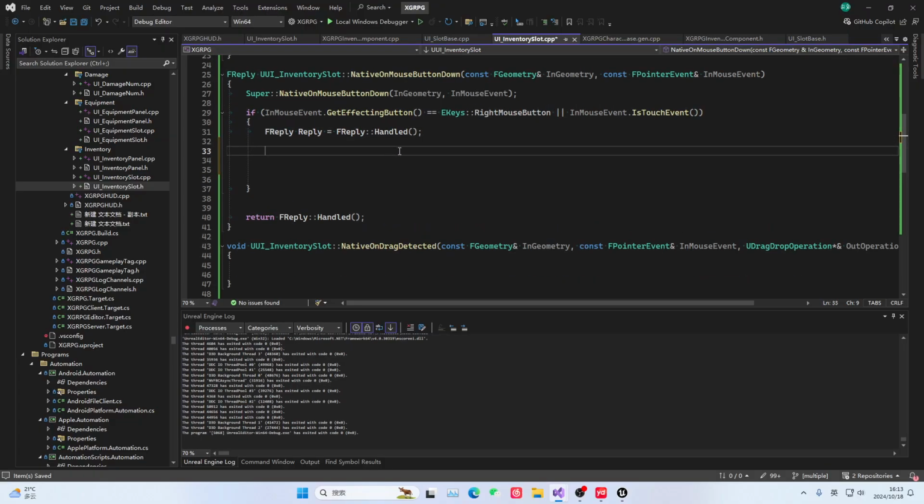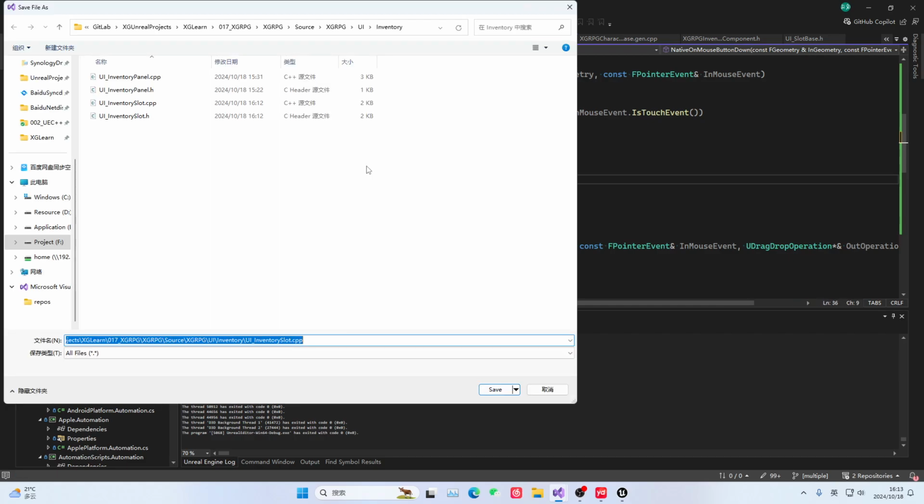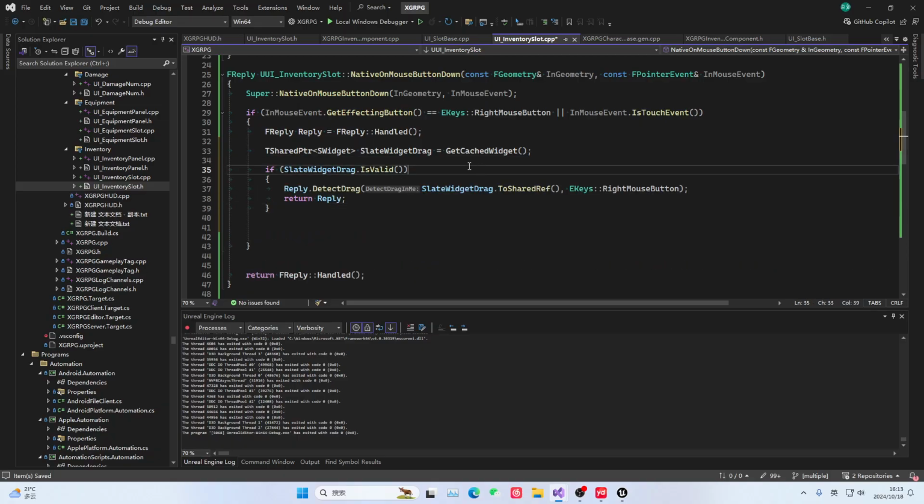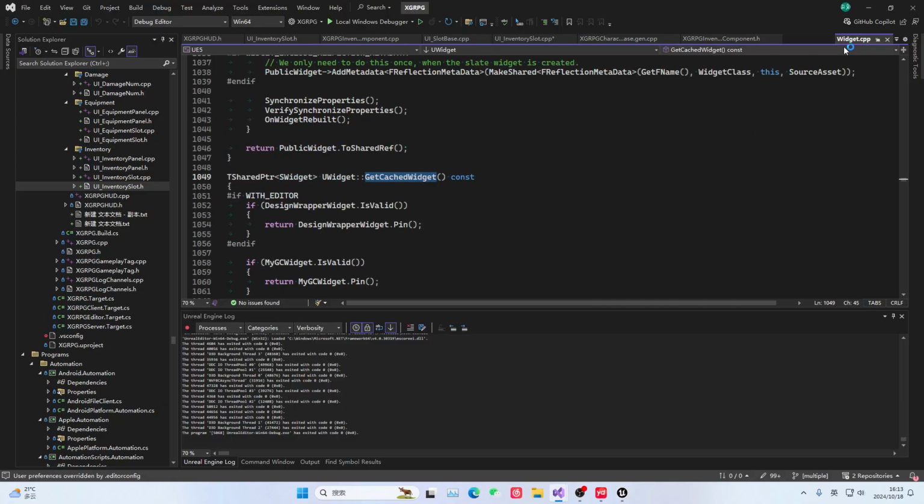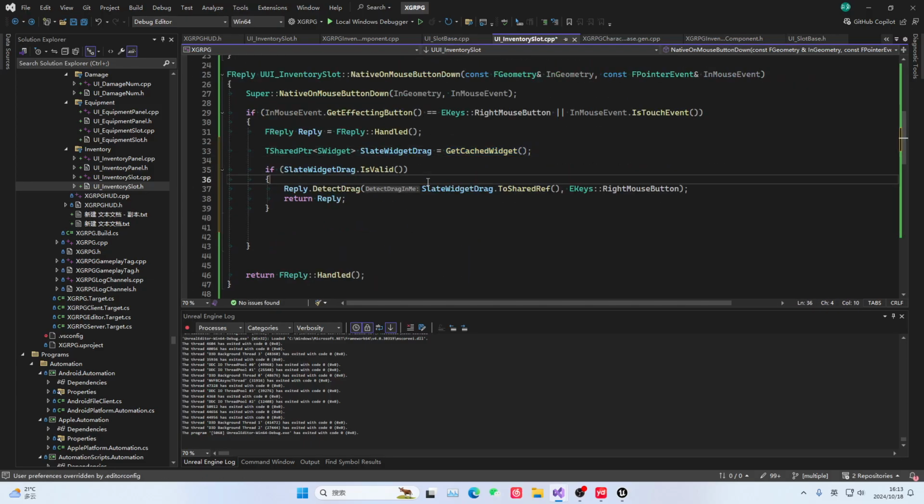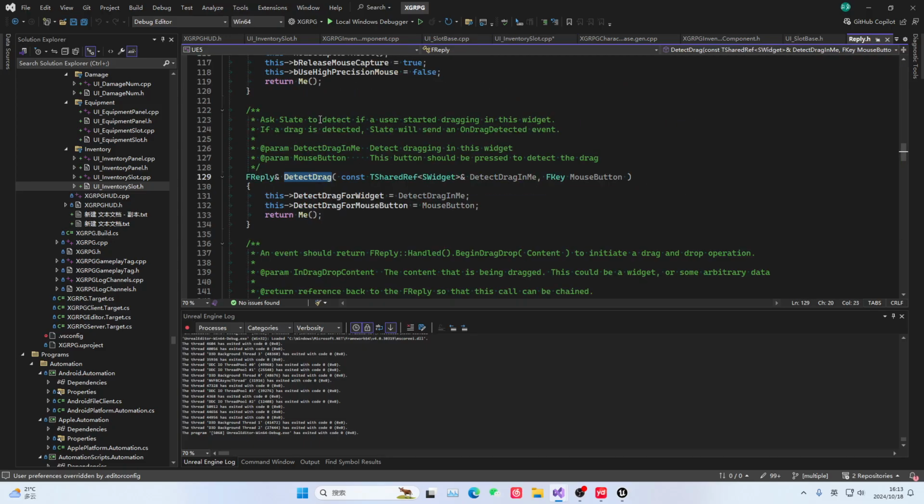So, what do we do here? If it is determined that this is the right mouse button, we get it here. It creates such a widget. Then we check whether the widget you are holding exists. If it exists, we detect the key press. Then we pass this widget and pass this event out. This function is a function inside this widget. We can take a look here. Its meaning is to get this widget. Anyway, just get this cached widget.